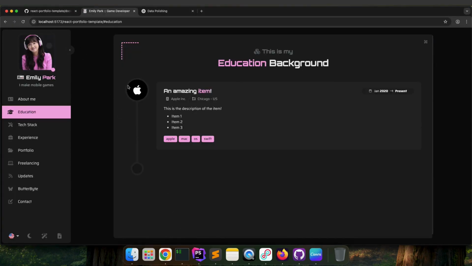And there it is. Our timeline entry now looks fully fleshed out, complete with tags, a bulleted list, all the main fields, and a styled icon. Everything is rendered beautifully and clearly.